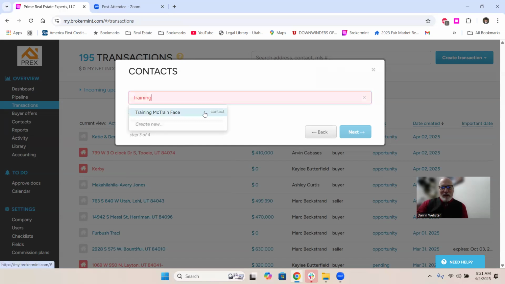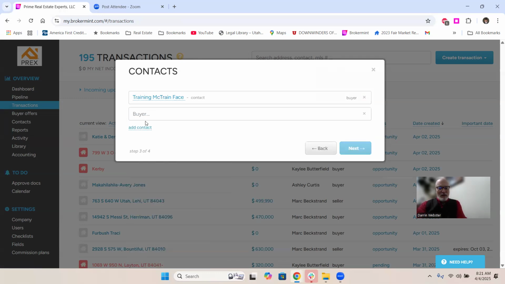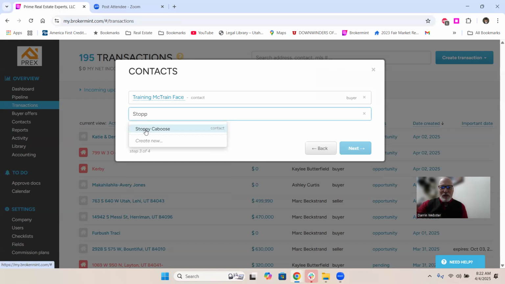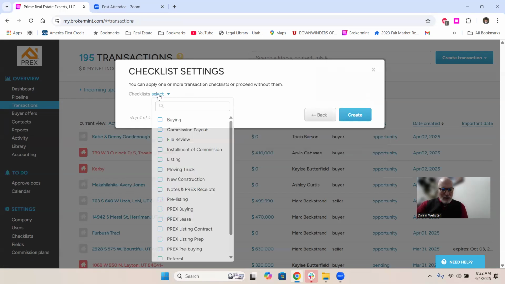Oh, look. Training McTrain Face is now in there. I should be able to add now Stoppy Caboose. Oops. Make sure you click your name in there. Anybody that you have worked with before is now going to be in the system. That comes in handy when you're creating offers, because once you put your clients in there, they're going to be in there. Checklist.